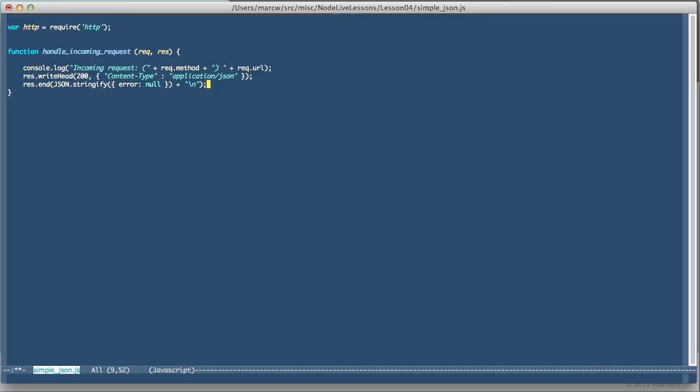So I really want to be sending down JSON all the time in my response, but the response object doesn't really understand objects. It just always wants strings, so I can use this cool method JSON stringify to take any JSON object and convert it to a string, and then I'll throw the new line on it at the end. So now I'm going to say var server equals http.createServer, and all requests coming into that server will be sent to the handle incoming request function, and then I'm going to tell my server to listen on port 8080.